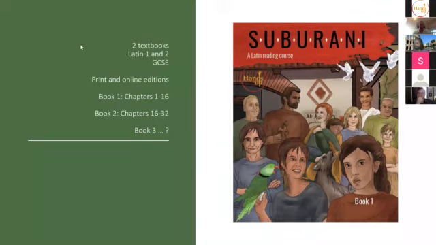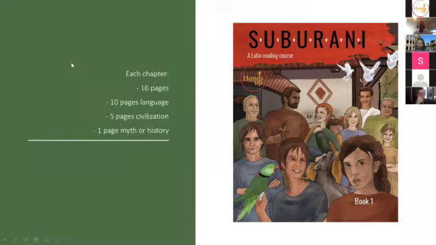Right. Each chapter has 16 pages and 10 of them are language. So it's around about 2/3 of the content is language material.